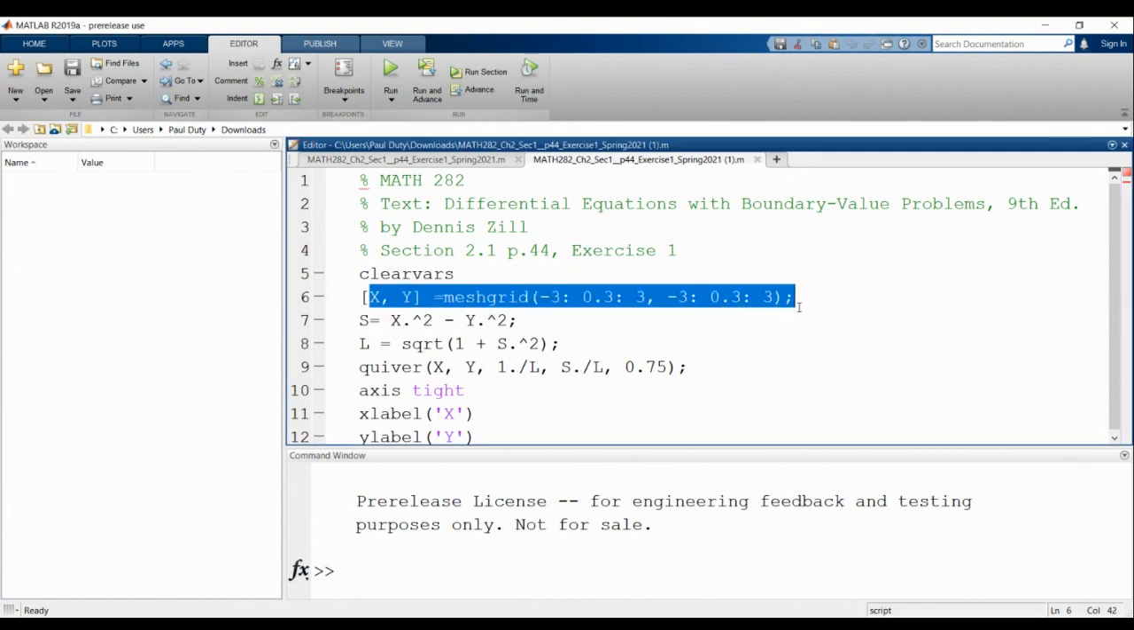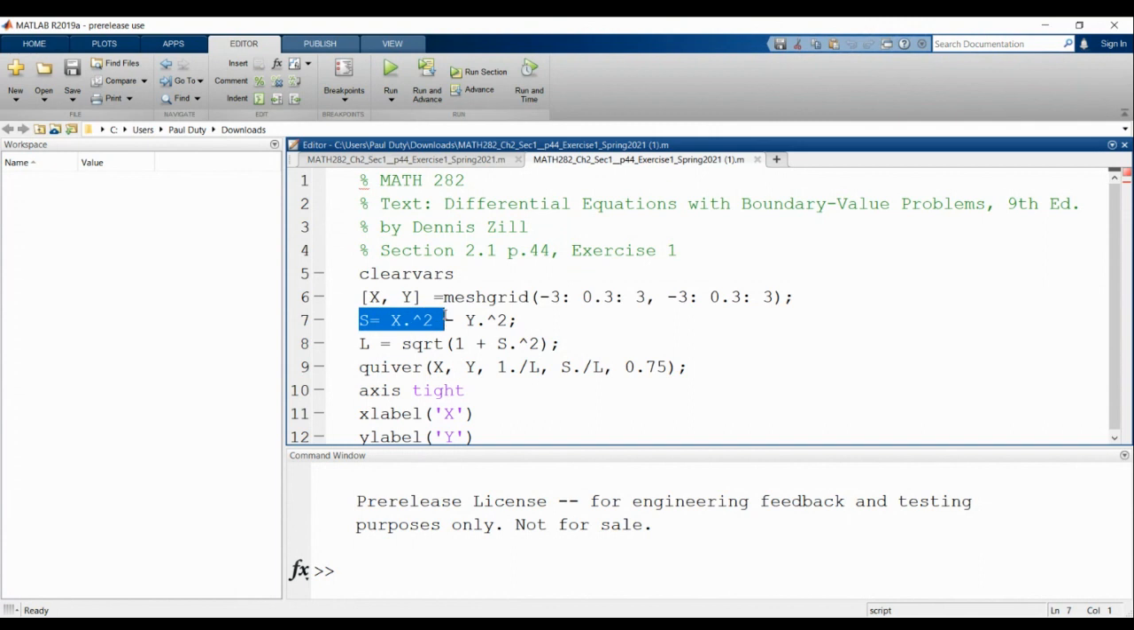This mesh grid command above creates a 3x3 window. The x-axis goes from -3 to 3, and the y-axis goes from -3 to 3, with an x scale and y scale of 0.3. That's what the mesh grid is. And then this command here is for the differential equation.